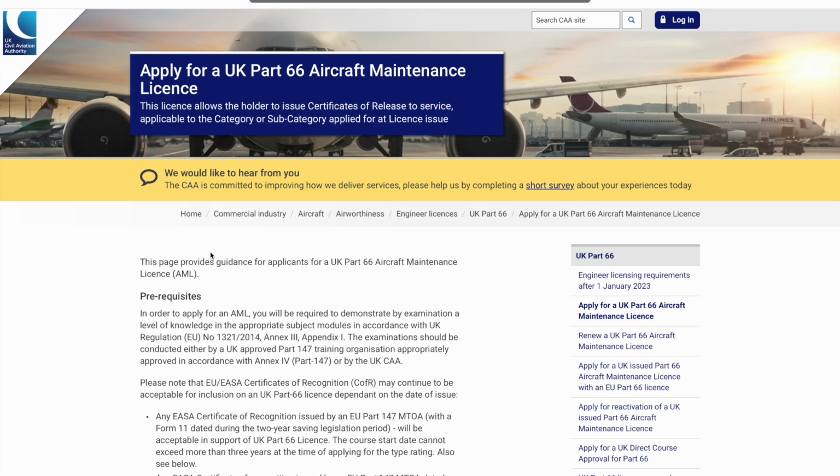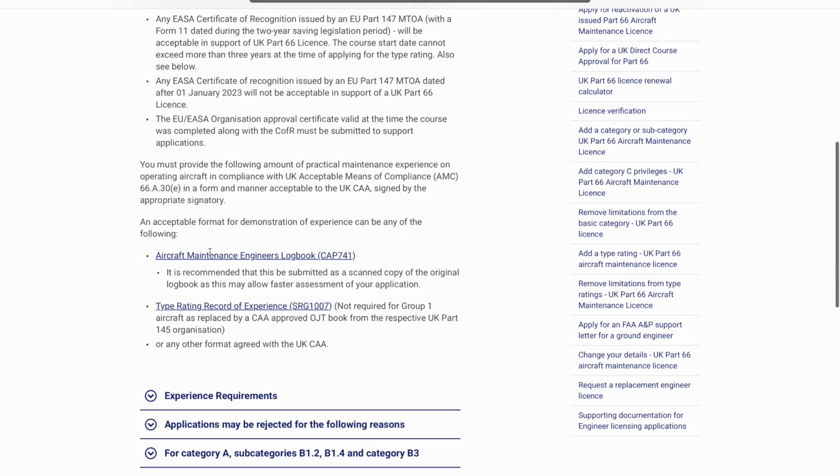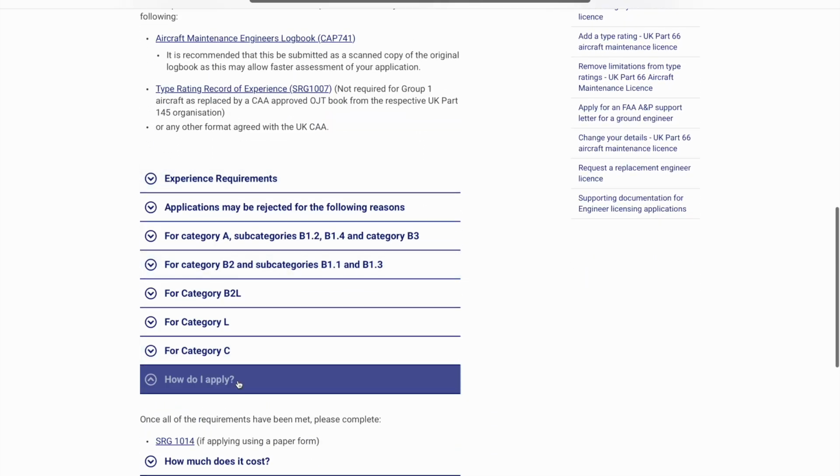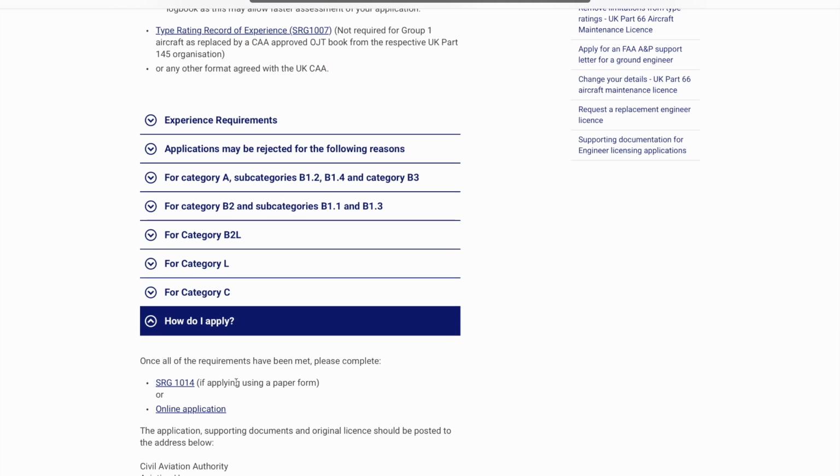Once you are on this page, go to "how do I apply." Here you will have two options: the SRG 1014 form, which you have to print and fill out, or the online application, which I recommend because it is quick and easy, and I will be walking you through the online process.